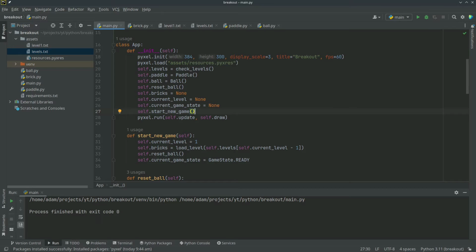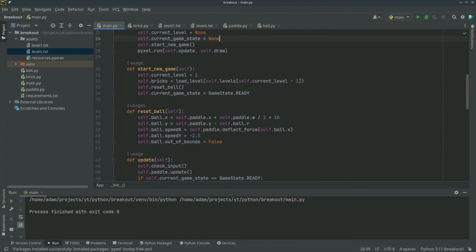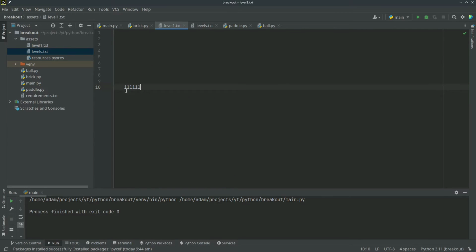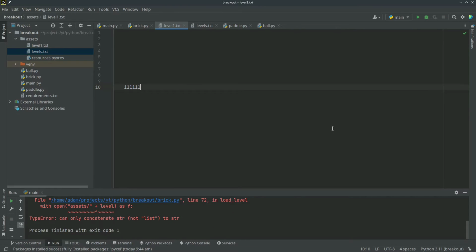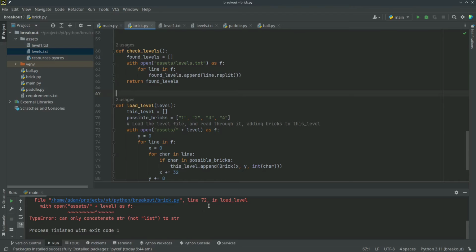Okay, I think that will load level 1 and show us, what was it, 6 bricks along the screen. Here we go. Alright, we've thrown an error. So let's have a look at that. So with open in our brick, line 72, with open assets plus level as F, it says can only concatenate string, not list to string.